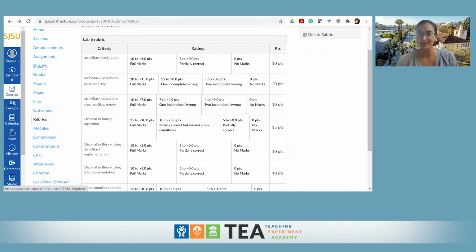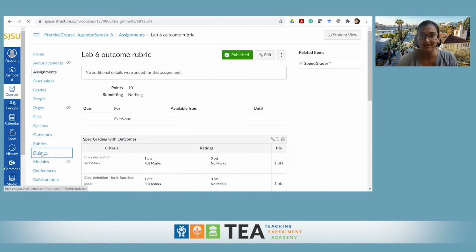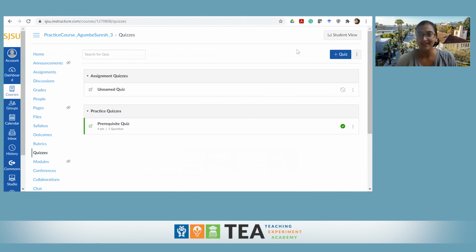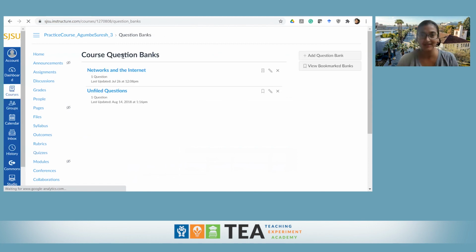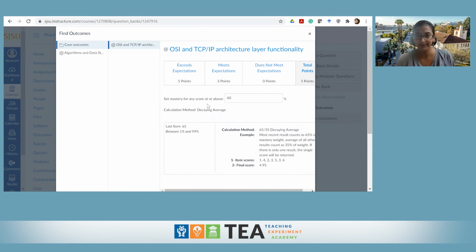This is a different course. Let me do it in my practice course. Quizzes. Okay, so under question banks, you can create a question bank and align that with the outcomes. Once you create the question bank, you can align an outcome. So if I select some outcome, you can set the mastery level at any level. That means they have to complete 60% of the questions in the quiz from this question bank to get the mastery level.